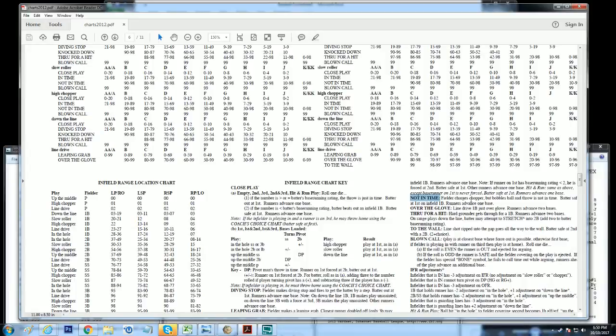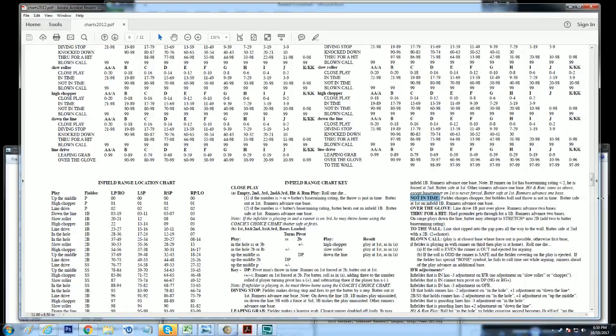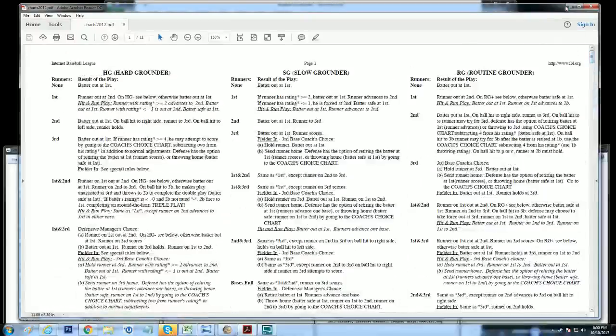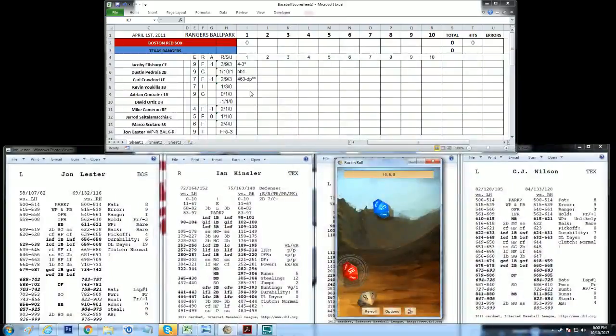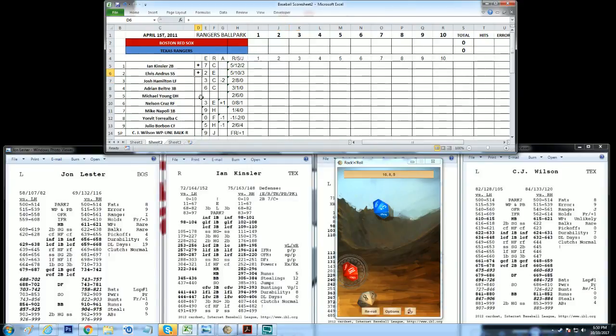The fielder charges the hopper, but bobbles the ball and throws it, but not in time. Batter safe at first on an infield single. Runners advance one base. Beautiful design. It might seem like it's slow, but if you had these printed out at home, it would be rather easy for you to just look at the chart and see. So Ian Kinsler gets himself an infield hit.